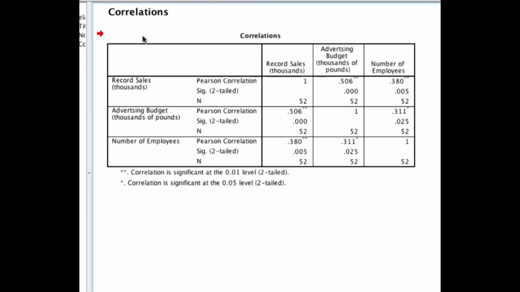And so that is everything that you need to know about Pearson's R correlation.